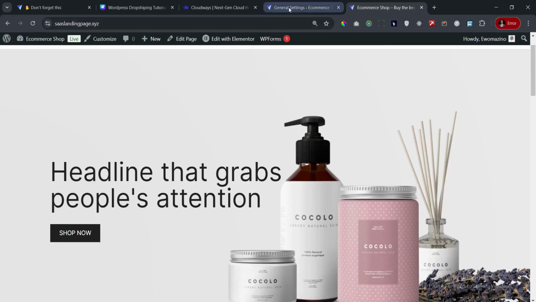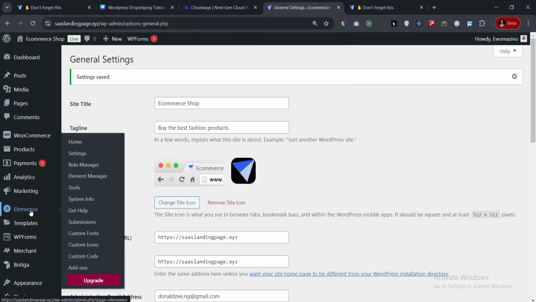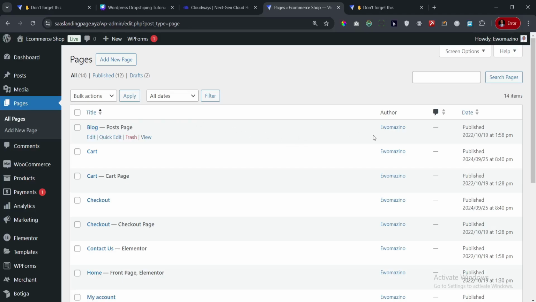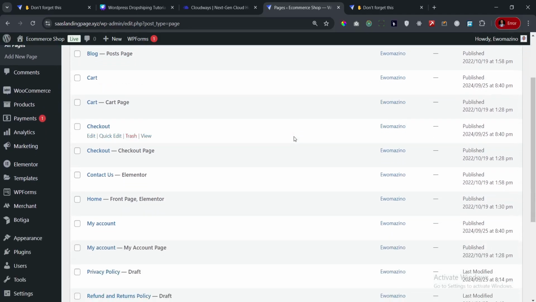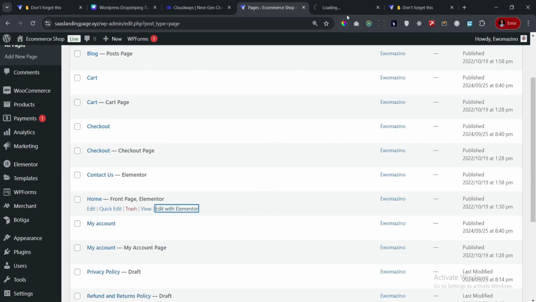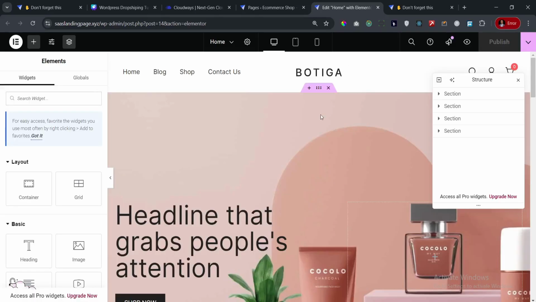What you want to do is come here and click on pages. It's installed Elementor for us. Go to the home page, which is supposed to be the front page, this one here. Right click and open it in a new tab, with the Edit with Elementor option. It's just going to open the Elementor editor for us. I'll close this notification.